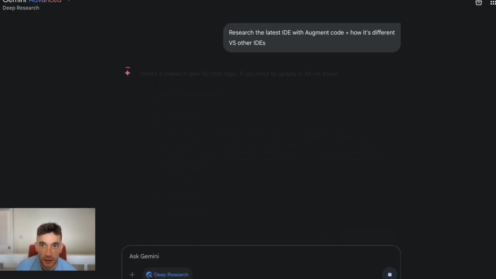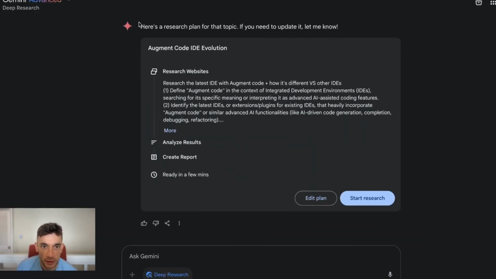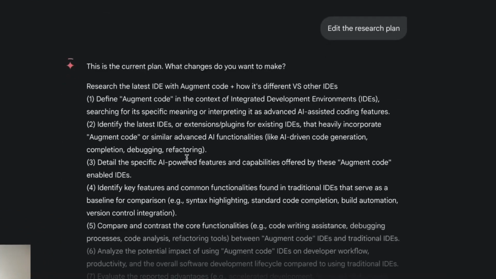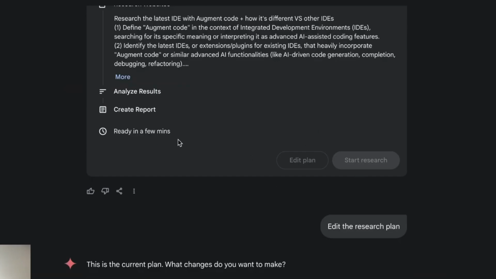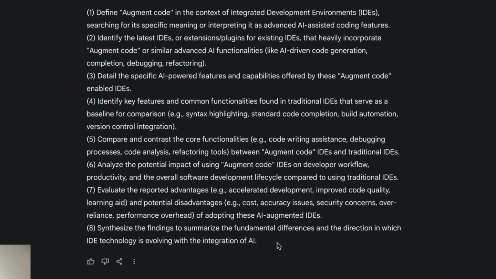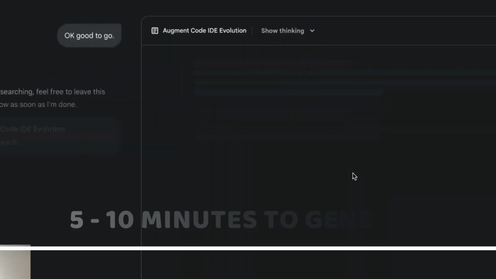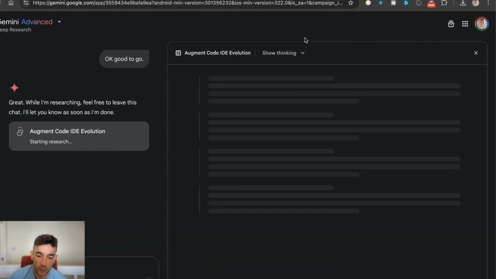And then you can see now this is going off and doing its magic. What you can actually do here is edit the plan before you post it. So you can edit what it's going to research and create before you actually post it if you want to directly. And if you just want it to go off and do its magic, you can say, okay, good to go. Once it's done that, this usually takes, I would say, 5 to 10 minutes to generate from when I've tested this in the past. With the new upgrade, I'm sure it's going to be pretty much the same timings, maybe even slightly faster.